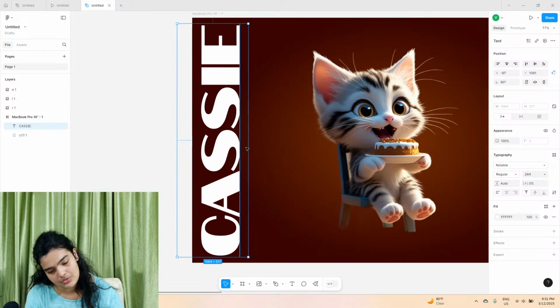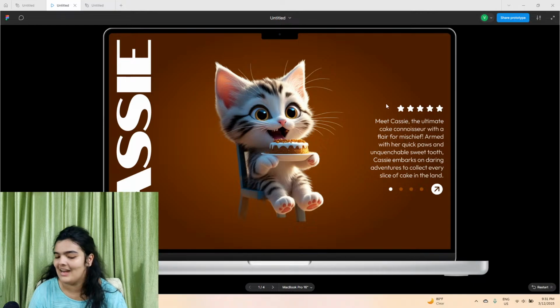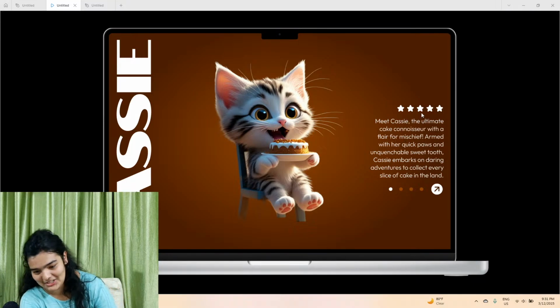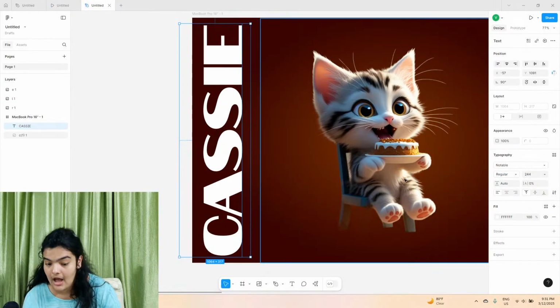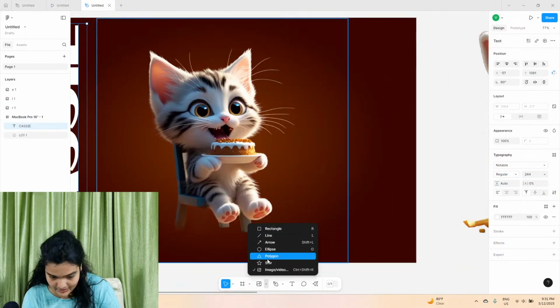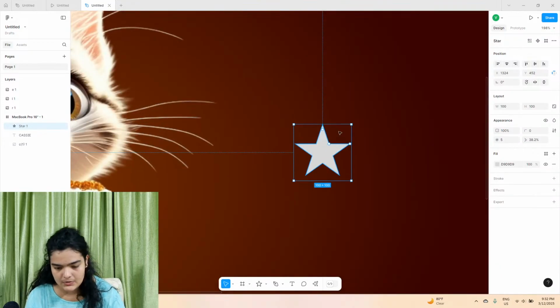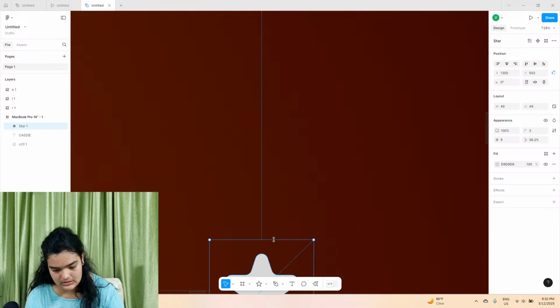The next thing we're going to do is add a description for this character. We're going to add star ratings, which is 5. Obviously these are Disney characters, who wouldn't want to give them 5 stars? And now we're going to add an endearing description. So let's get a star. First of all, you're going to go down over here and click on star, and add a simple star. Now zoom in, add a border radius, and make this even smaller.